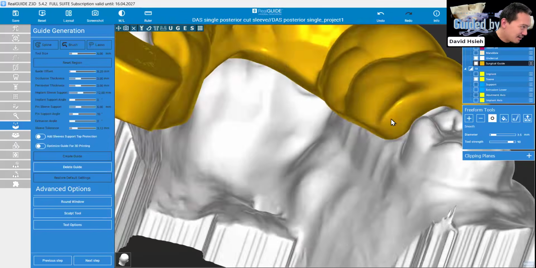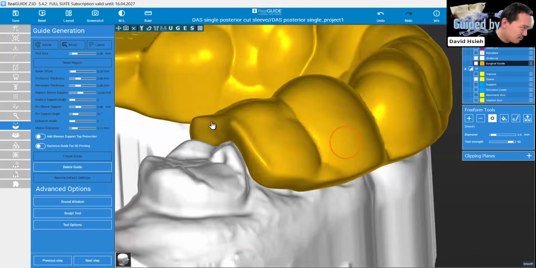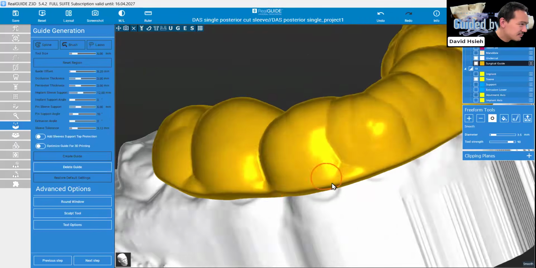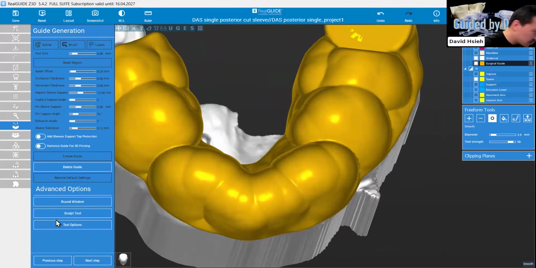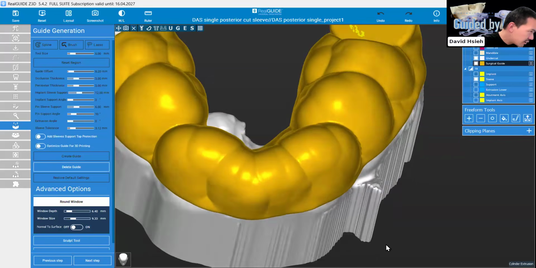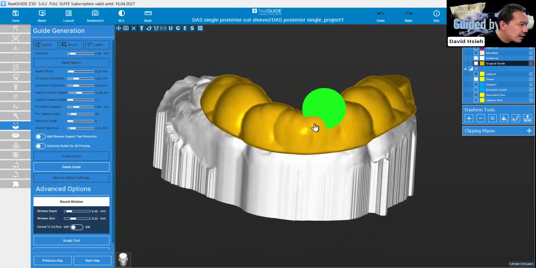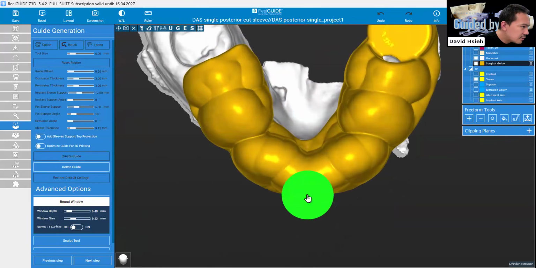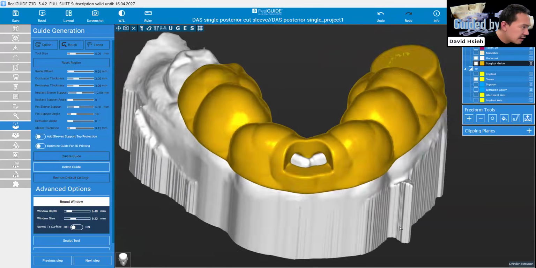So if you're happy with the overall design, let's say we're pretty happy with that, then the next thing is we're gonna create some inspection window on the guide. Meaning we're gonna create some hole on the guide so during surgery we can see if the guide is sitting down properly on the teeth, right? So this is called round window. So usually I would like to open the round window, put one on the anteriors.